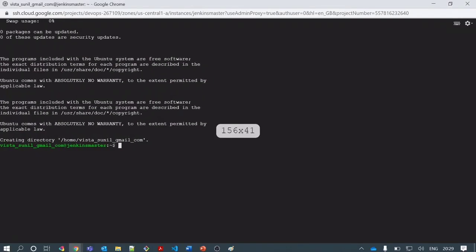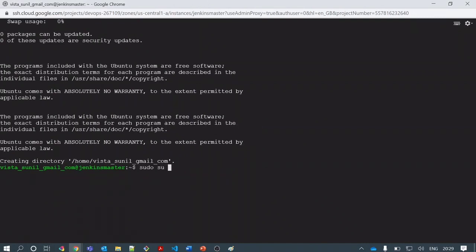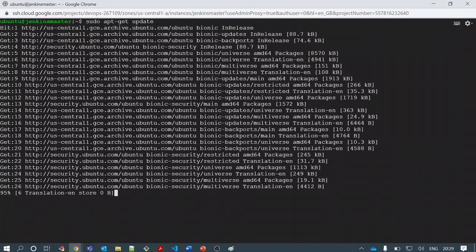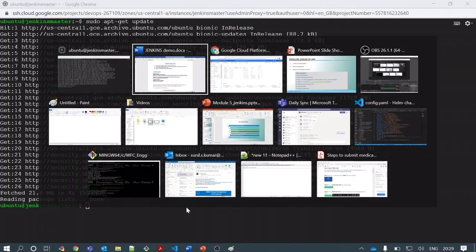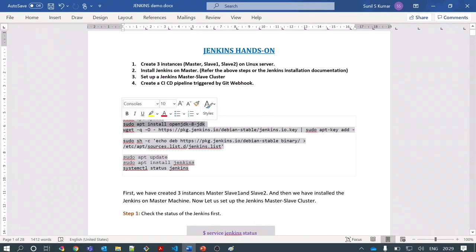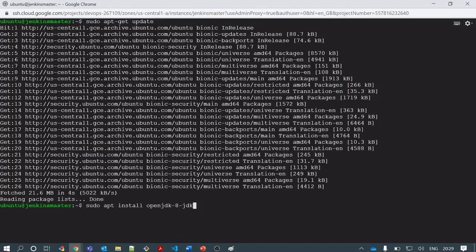So this is my machine ready. I'm logged into it. Let me switch to our Ubuntu account and run apt-get update to refresh the repository. One benefit of using cloud machines is that their internet is very fast, so you can leverage the bandwidth of cloud machines to run any kind of installation very quickly. Okay, so the update part is done. Next, we need to install Java JDK 8 on the virtual machine.